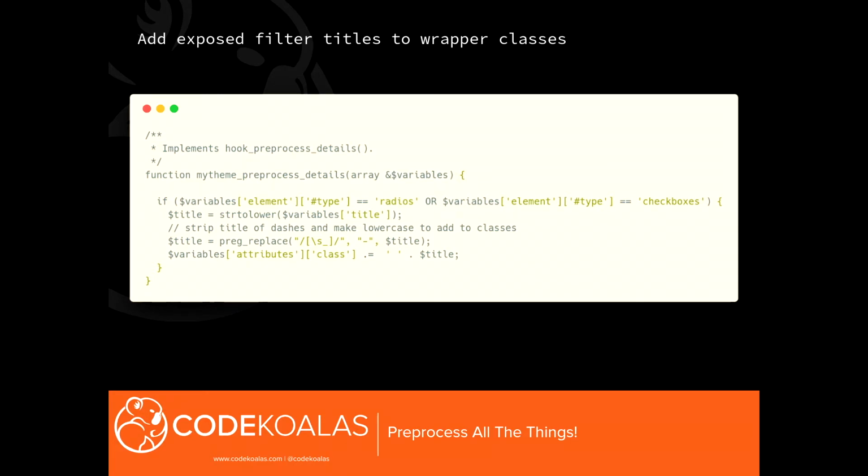Here's another example. If we wanted to add the title of a filter to the class of the filter. So we have here variables element type. I've gotten this if it's a radio button or a checkbox, and as you can see, you can be very specific with what you're editing, what you're changing in your preprocess functions. Myself, I love preprocess functions, and I just wish I could stay in the theme file pretty much the whole time. So we're getting the variable's title off of the filter. And then we're going to strip the title dashes to make lowercase so that we can add to the class without spaces in it using preg replace, and that will change the spaces to dashes. And then we're just adding that to the class variable.